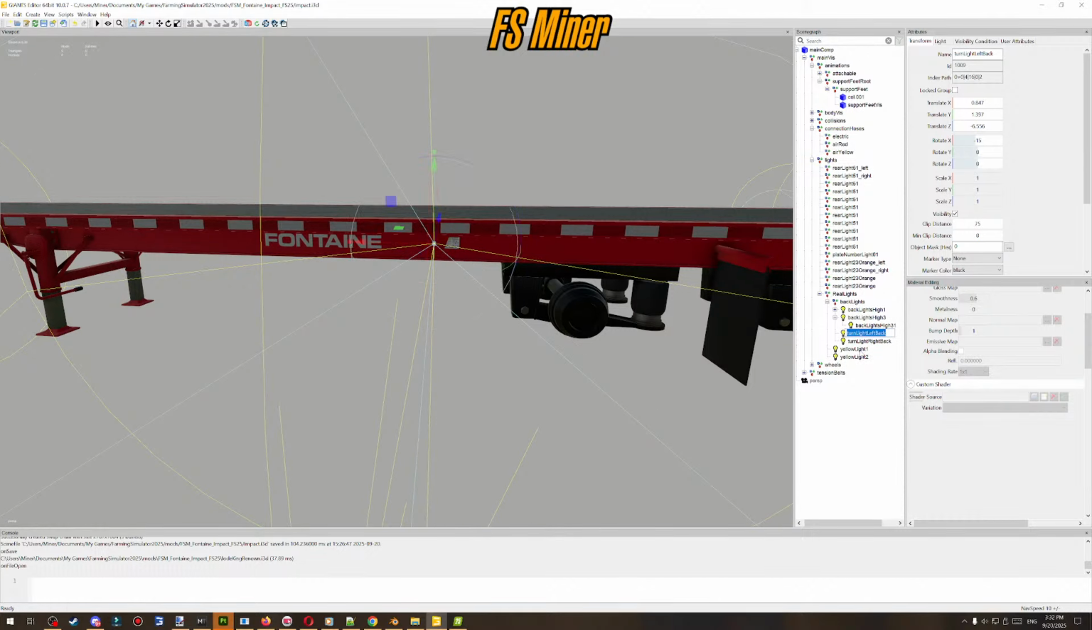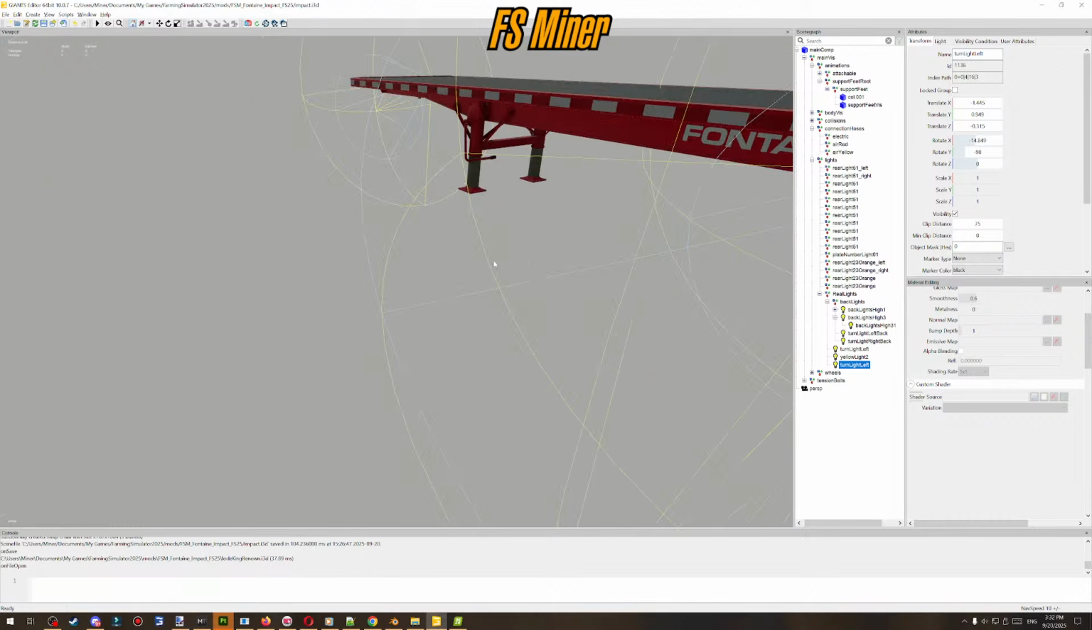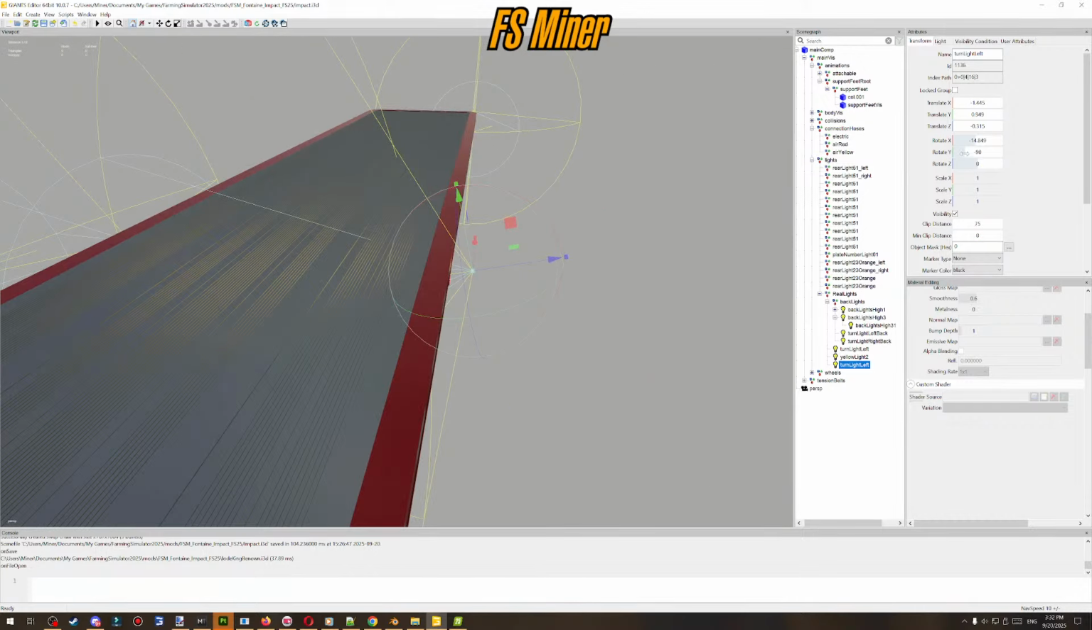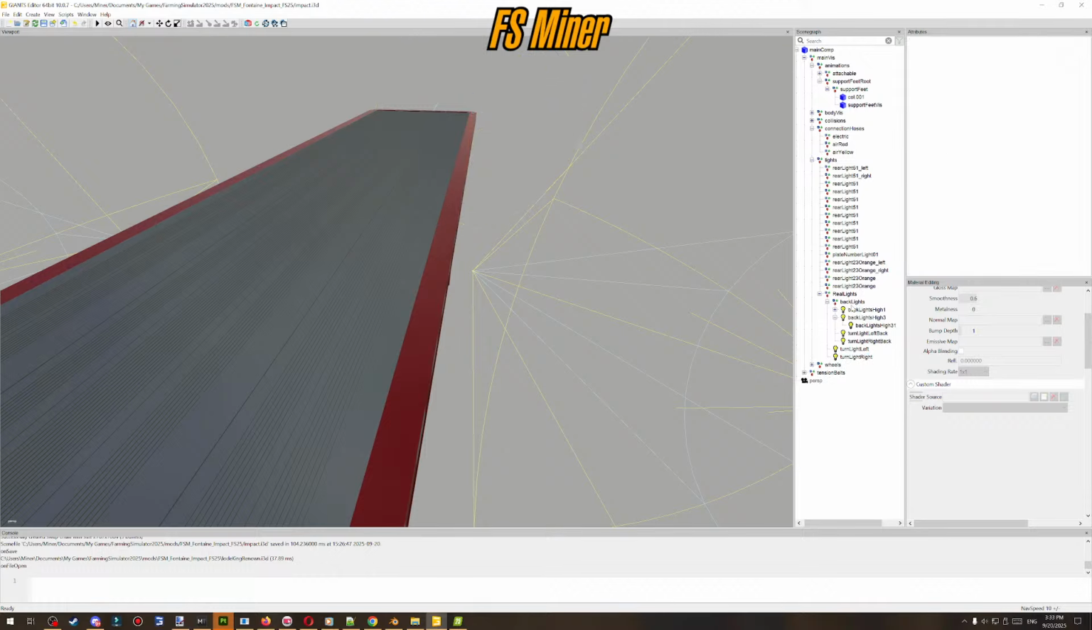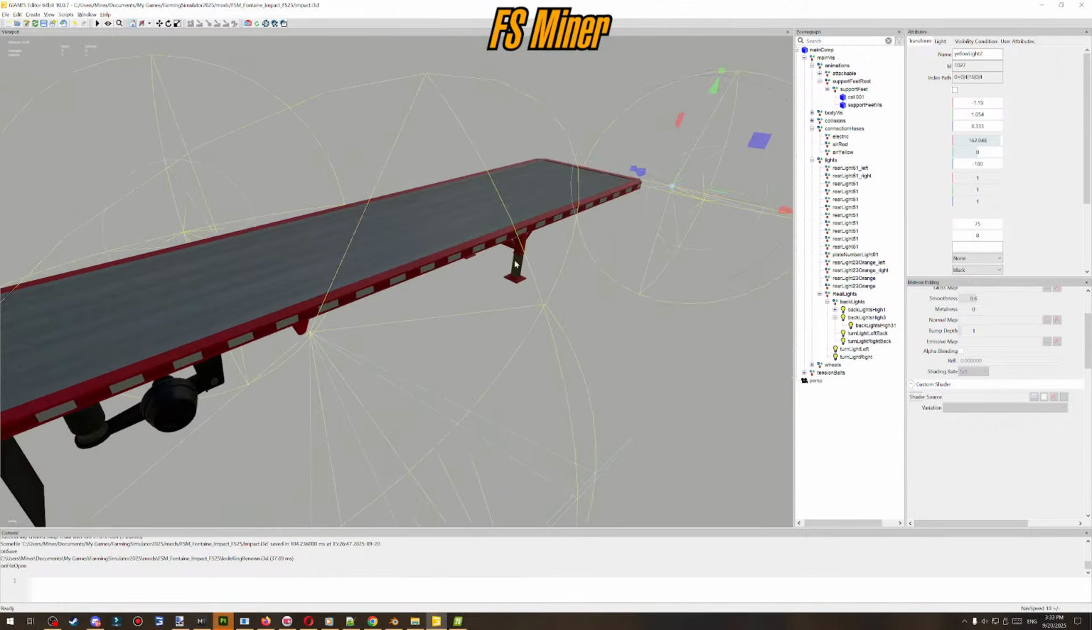So turn left with no back. Duplicate. Send to the other side. Rotate. And turn right. Copy that thing. Turn right. We move that in the front.